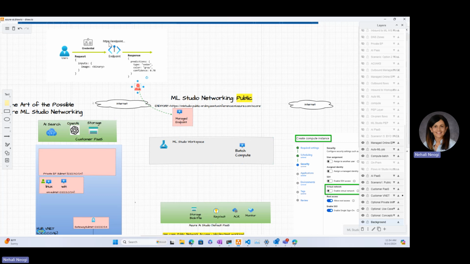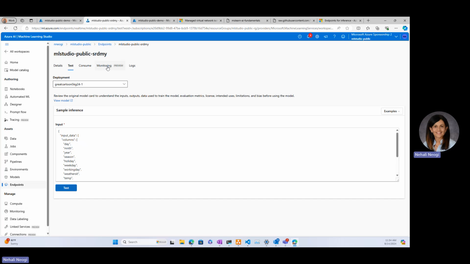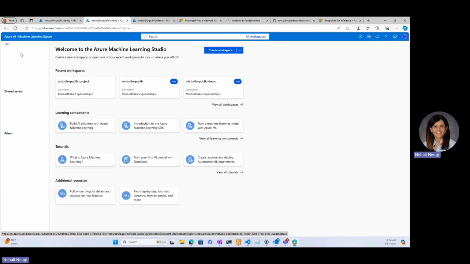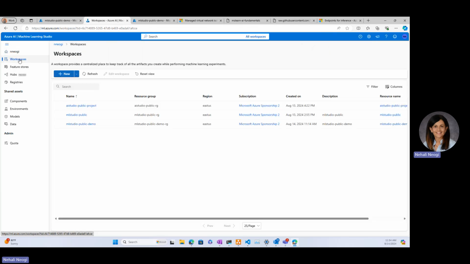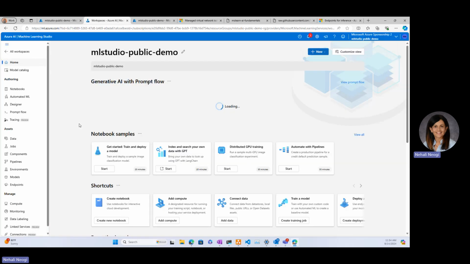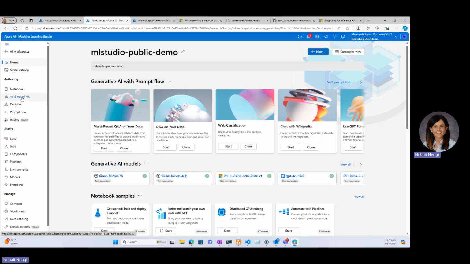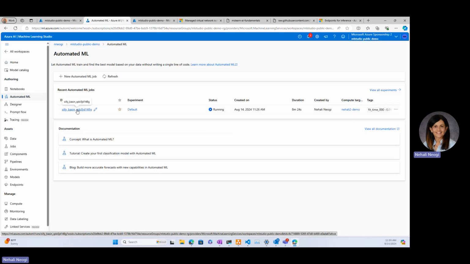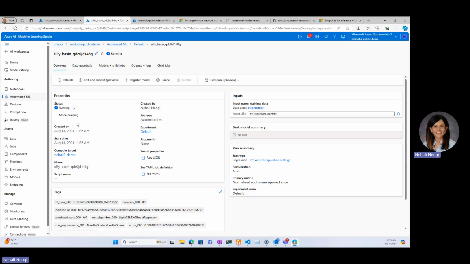All right, so let's take a quick look at the automated ML job that we created. Again, to navigate, you go to workspaces. We'll go through to our demo, and then through this one, and let's take a look. So this one is still going. But as I mentioned, once this is completed, you will see the best model summary get populated here. And from there onwards, the last step is to deploy the endpoint.